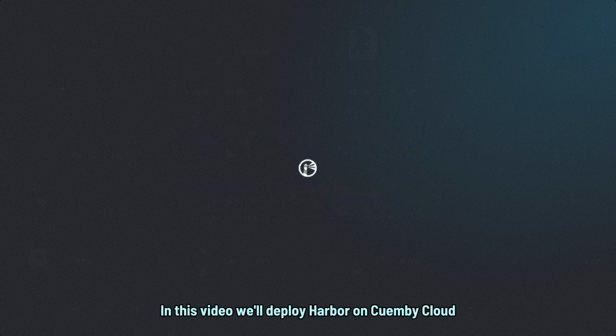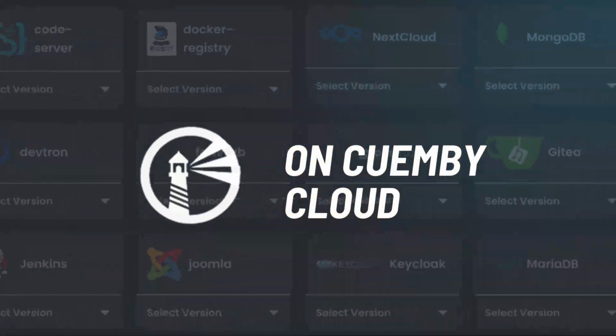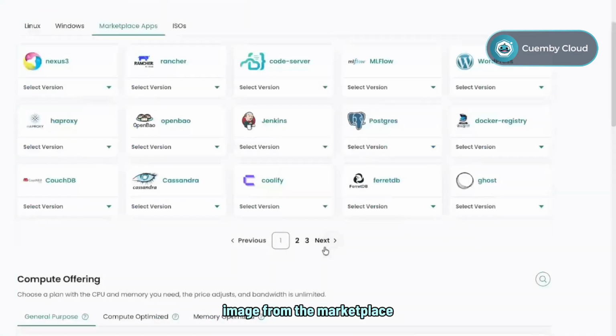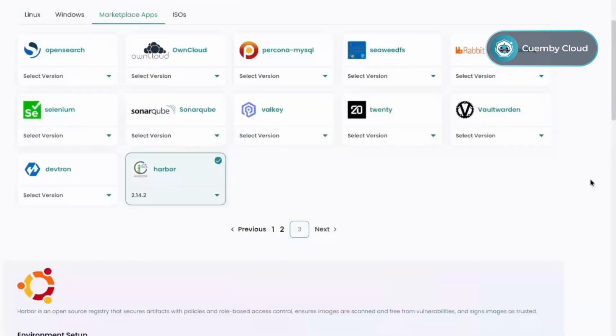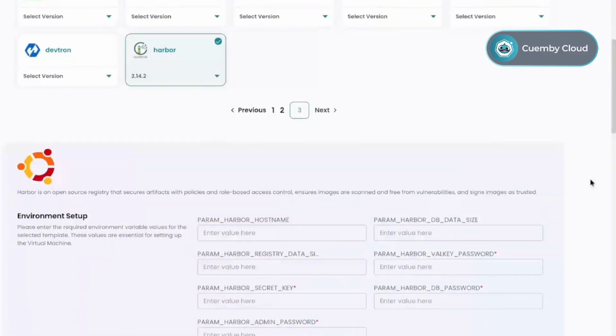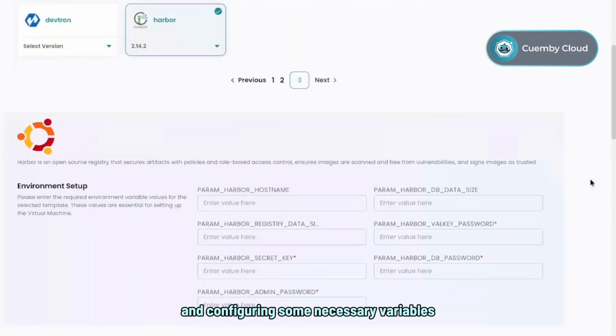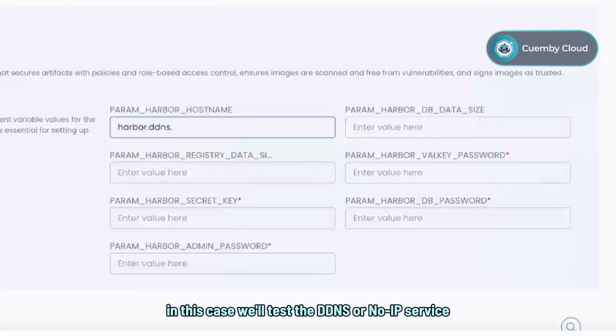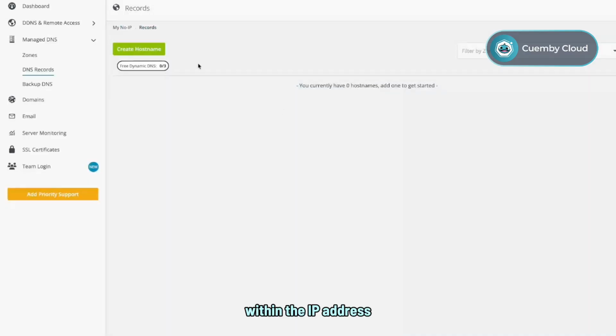In this video, we'll deploy Harbor on Cuemby Cloud. We'll start by selecting the Harbor image from the marketplace and configuring some necessary variables, such as the host name, which can point to an external domain. In this case, we'll test the DDNS or No-IP service to verify the configuration and deployment of Harbor with a custom domain in the IP address.